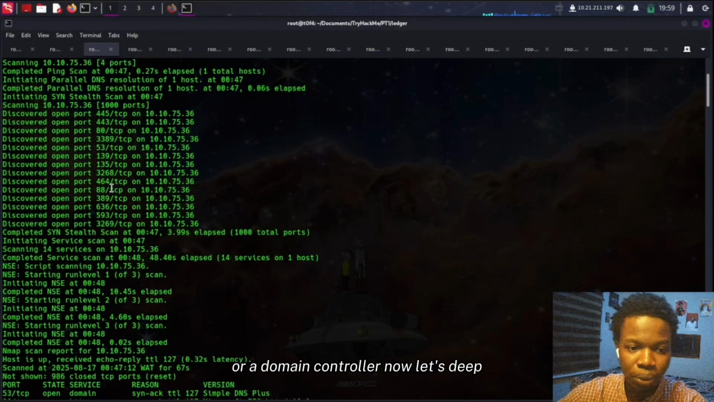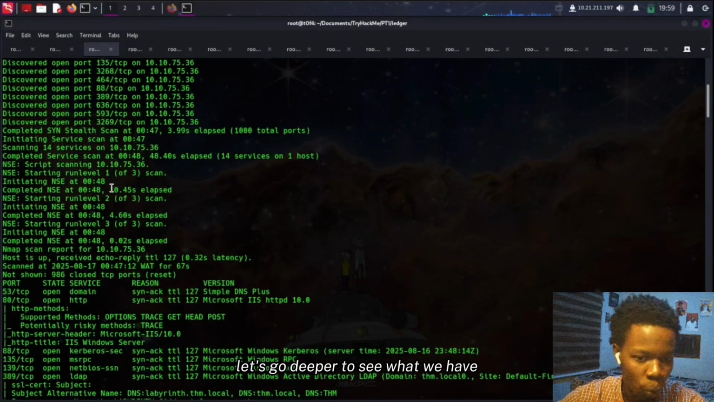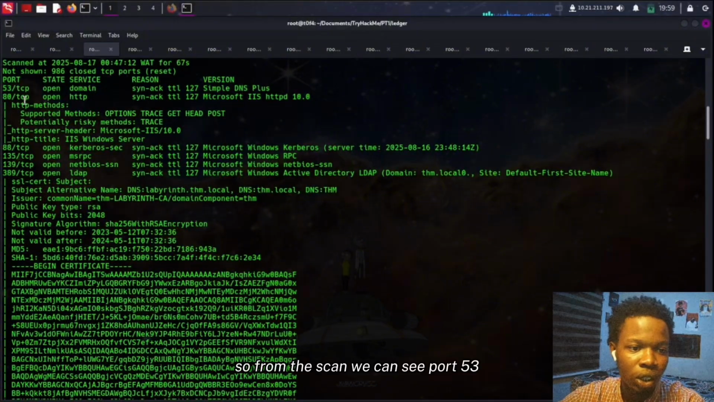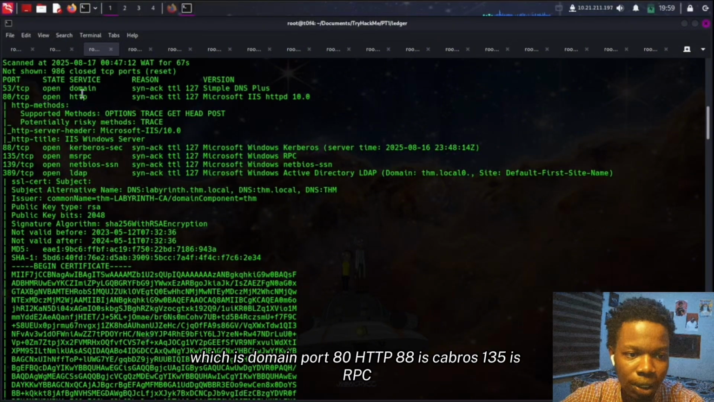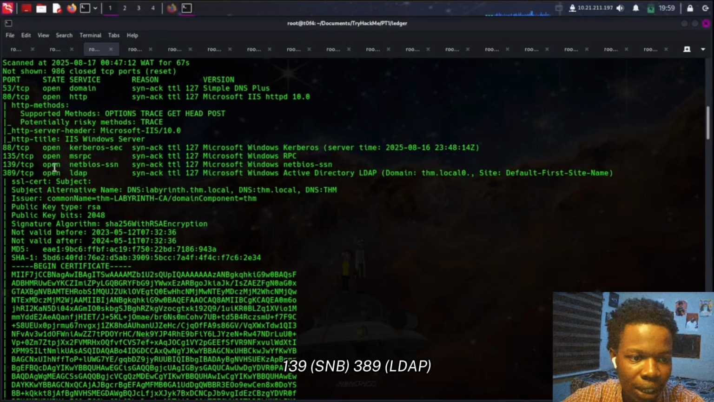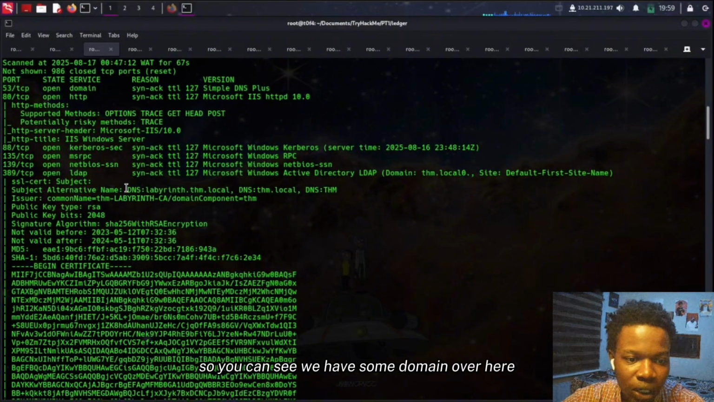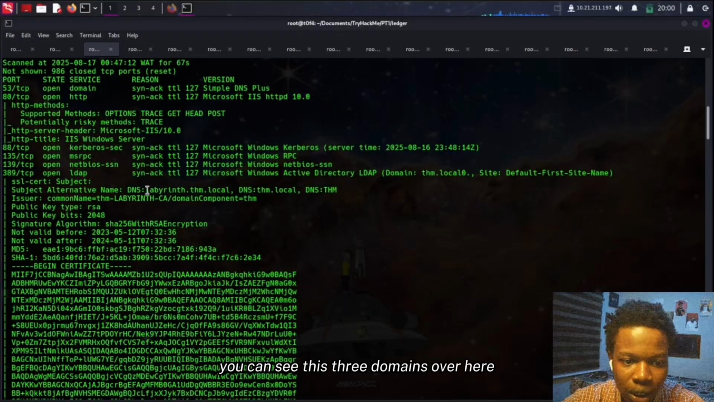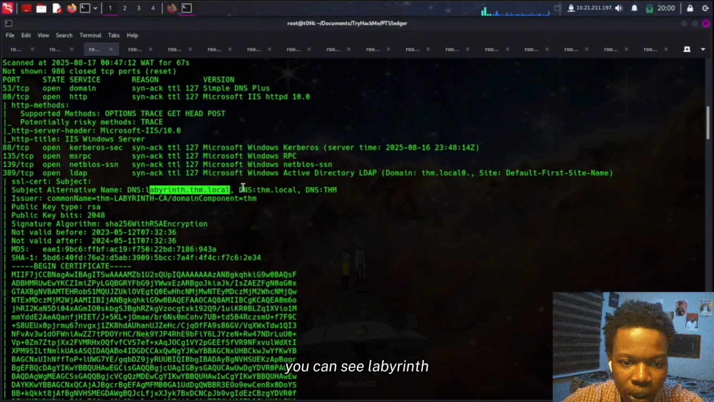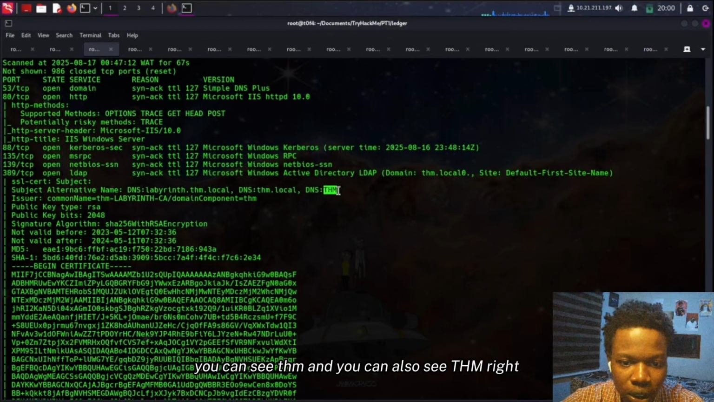Now let's go deeper to see what we have from the scan analysis. From the scan, we can see port 53, which is domain, port 80 HTTP, 88 is Kerberos, 135 is RPC, 139 SMB, 389 LDAP. So you can see we have some domains over here. You can see Labyrinth, you can see THM, and you can also see THM, right?